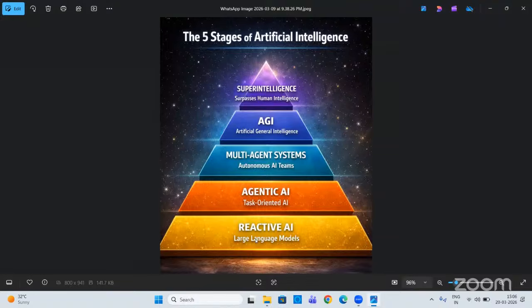First, we were into reactive AI, large language models, then agentic AI, task-oriented AI, and then multi-agent systems, autonomous AI teams. Right now, we are here at the center. Then it will be artificial general intelligence. Hopefully, by the end of 2026, we should see it. And if things are perfectly all right by 2028, we should see super intelligence surpass human intelligence, wherein military and wars will be done using AI. If the assumption is correct, artificial intelligence will have its own brain, set of commands, execution of people will be done using super intelligence.